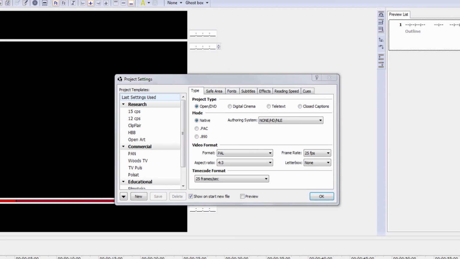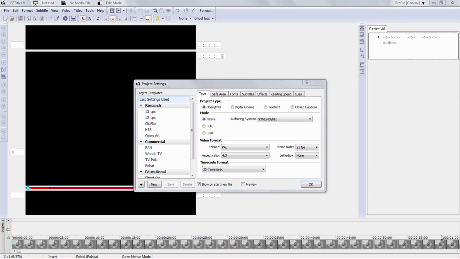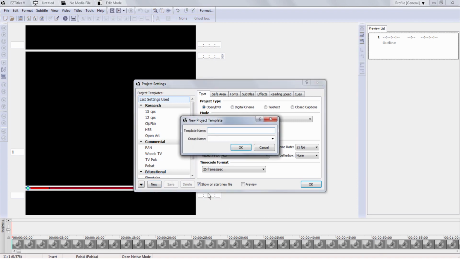As a subtitler, you probably work for different clients who have different requirements as regards subtitle settings. EZTitles allows you to define a different template for each client so that you don't need to change the settings each time you run the software. You can even create groups of templates if you wish. So let's create a new template now with new settings. So I click on New and give it a name. And I could include it in my educational template.